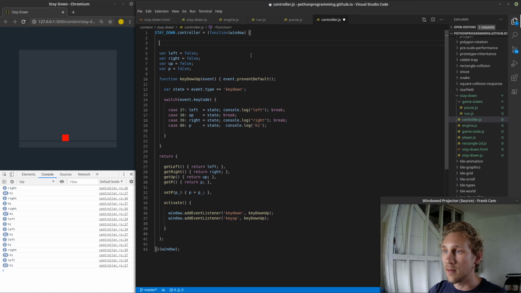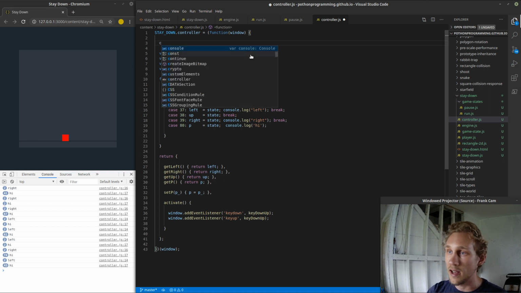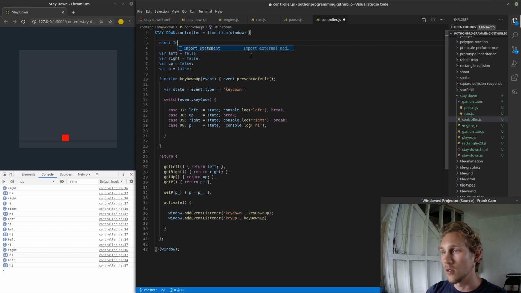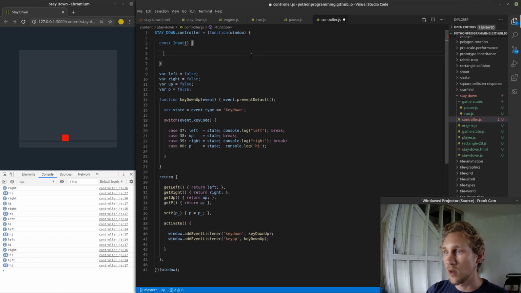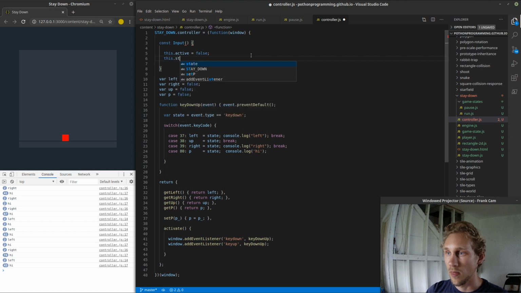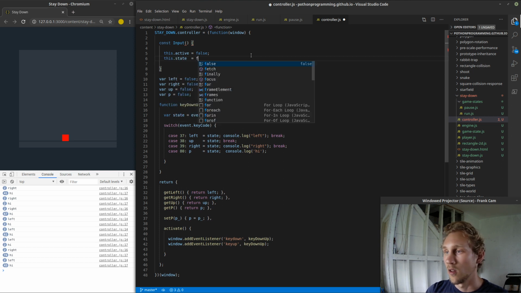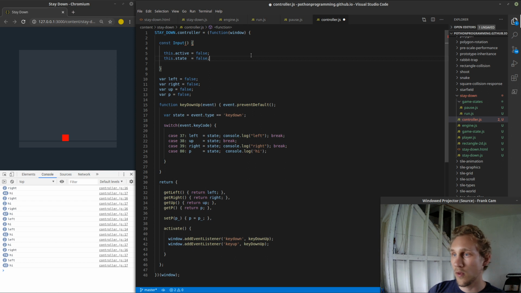So the way to do that is to create an object for each key, and each object is going to record the physical state of the key and the virtual state of the key. And I'll show you what that means in just a minute. So first we have to make a class. I'm going to call it input. Inside the input class, we're going to have active and state. So we're going to initialize both of those to false.